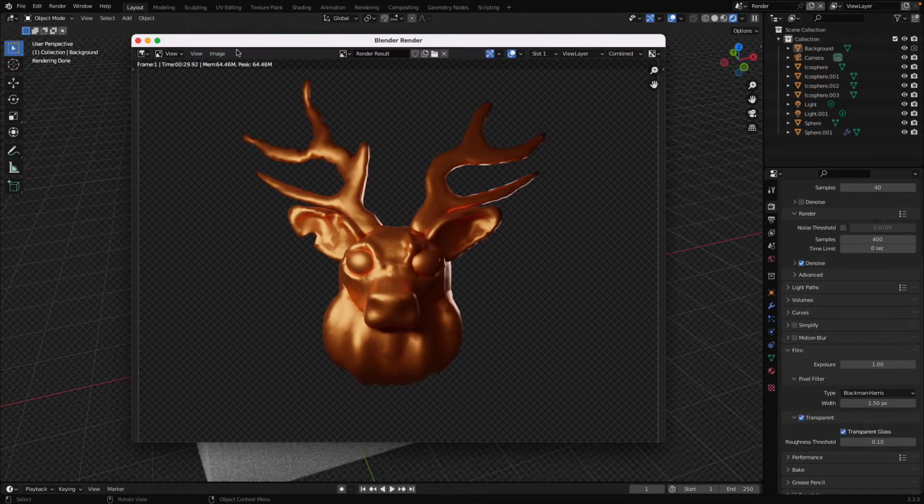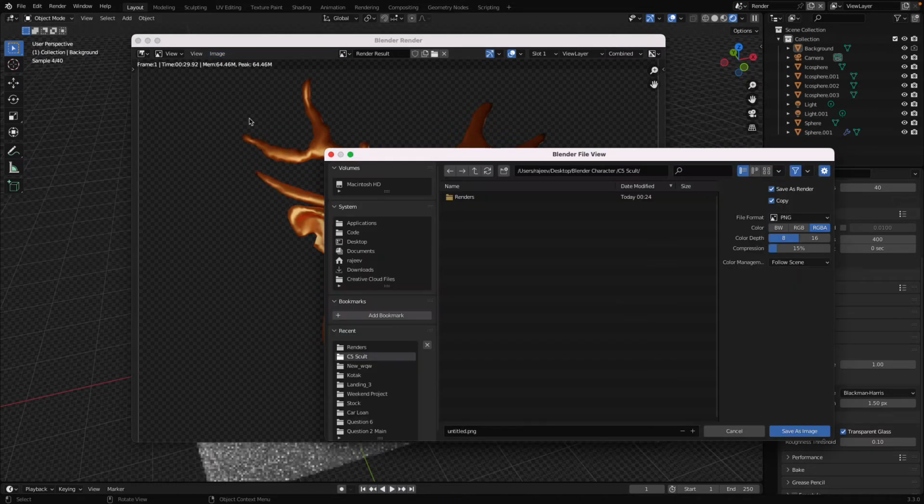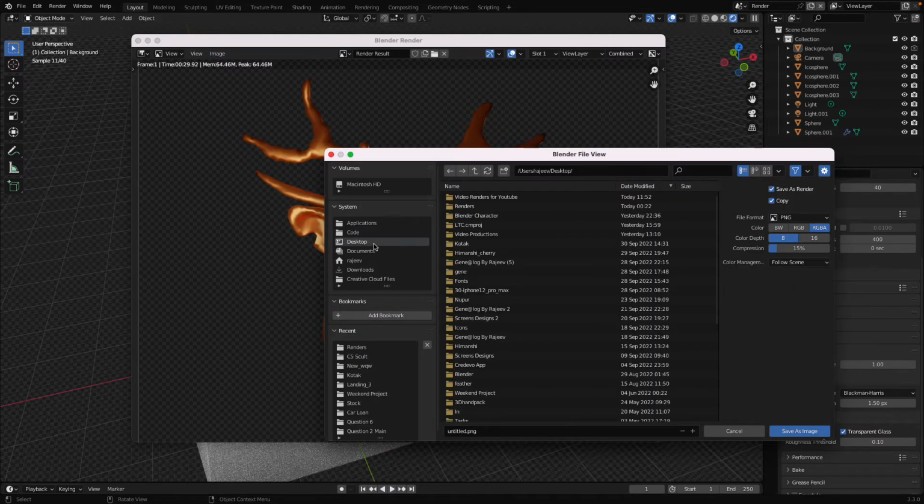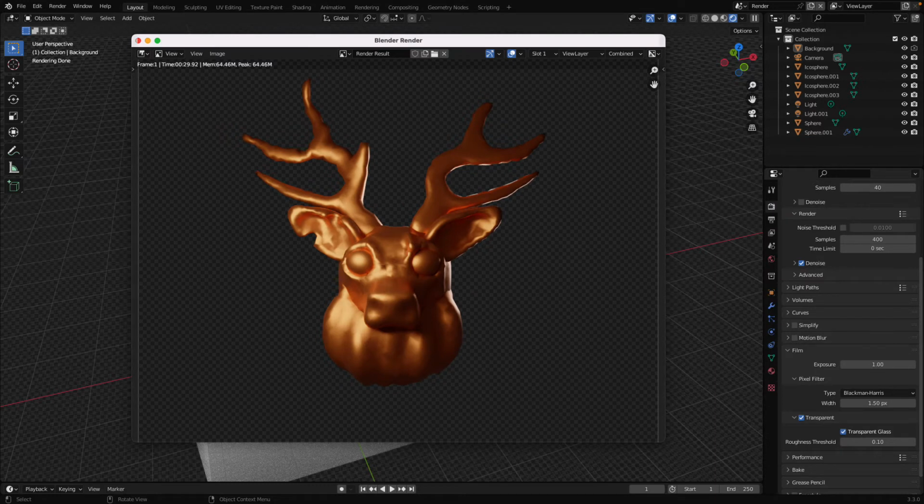Now the image is rendered. I will just save the image, Save As. Make sure you save it as a PNG. I'm saving it on the desktop, so I'll name it Gaga and save as a PNG. Of course, make sure you have selected PNG here as the file format, and RGBA. Save it as PNG.